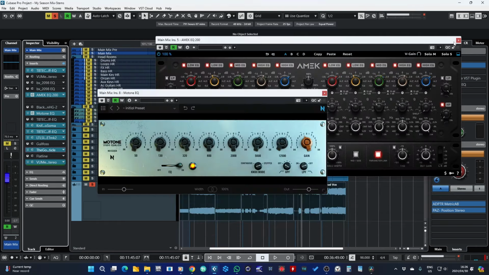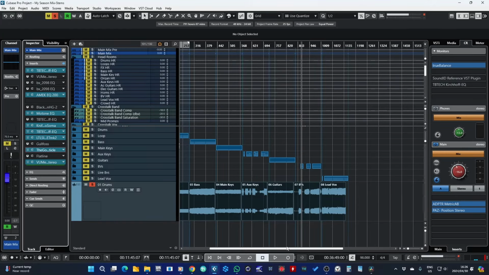So yeah, that is how we do stems. Hope that's helpful.